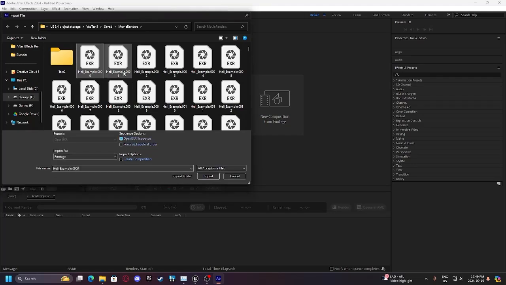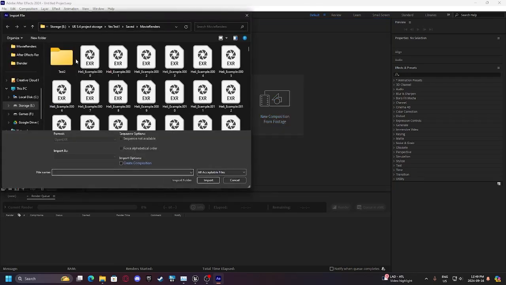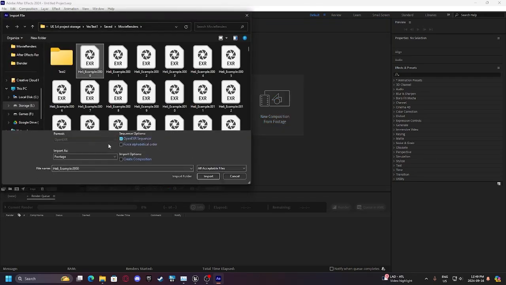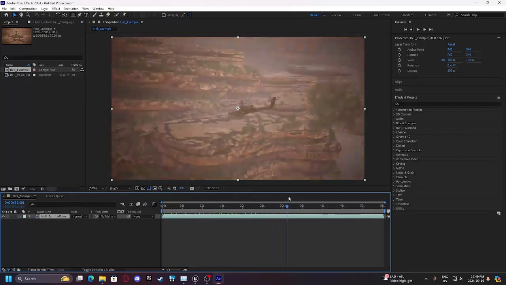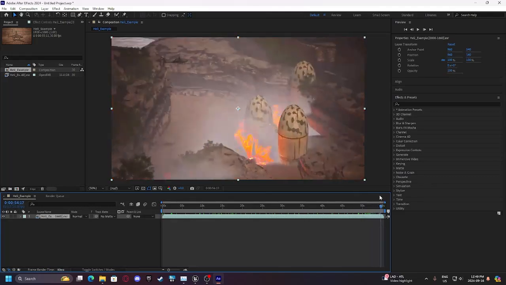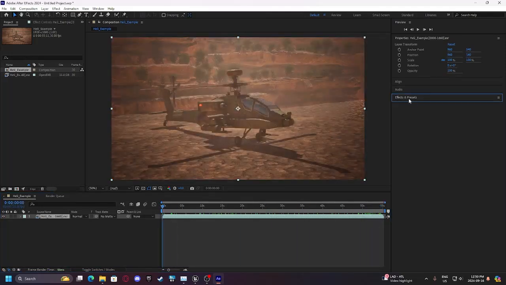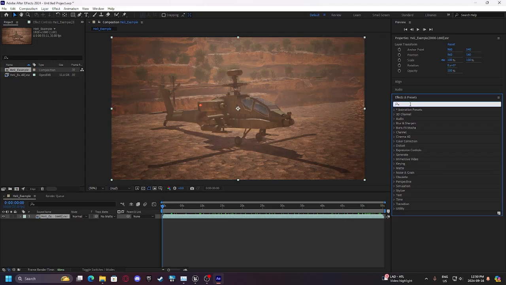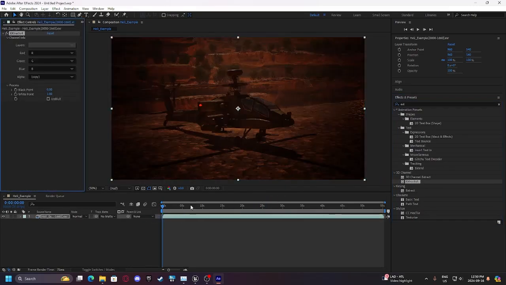So once you're in After Effects, you can click New Composition from Footage. Click here. You can click Open an EXR file, have this checked, and then just click Import. And wow, that looks pretty ugly, is probably what you're saying. That's because it doesn't have the right settings on it right now. So what you want to do is go over to Effects and Presets. You want to type in Extractor, the EXT, and then just go down to 3D Channel Extractor. It should be there. And whoa, that just looks so much better now.